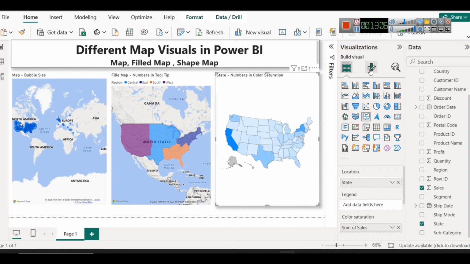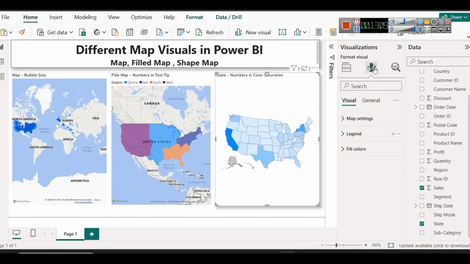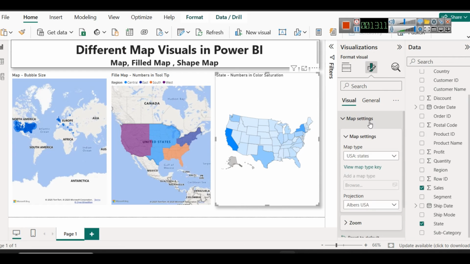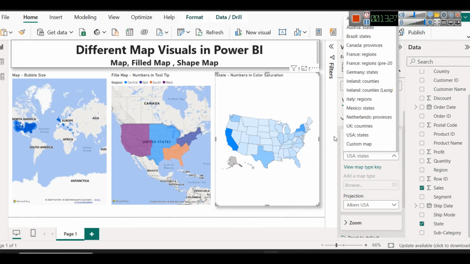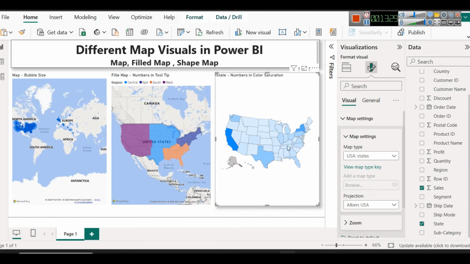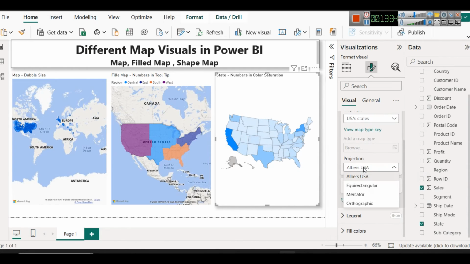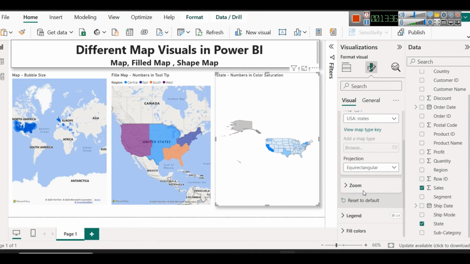Now if we go to format your visual, we have some map settings. In map settings, you can select what this map is, like USA states, Brazil states, Canada provinces. So we have Canada provinces, Ireland, etc. That's why here you can see the information correctly. And in projection, you can see an equirectangular projection.